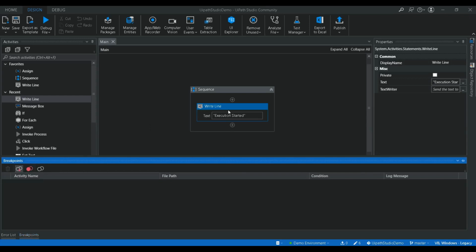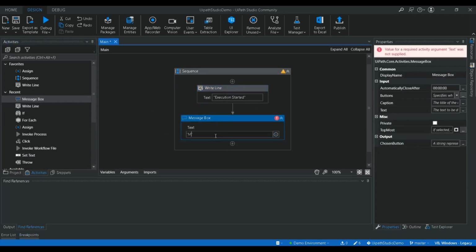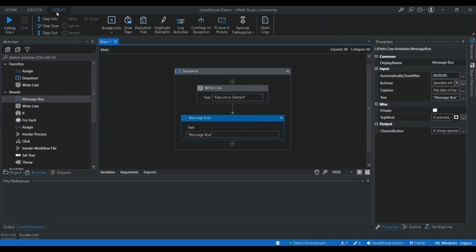Let me add one more thing. I'm just adding the Message Box, and here I am just typing 'message box'. So here I have added two activities, right? I'm going to add a breakpoint for this. Toggle Breakpoint, and you can see a red mark is added here, right?